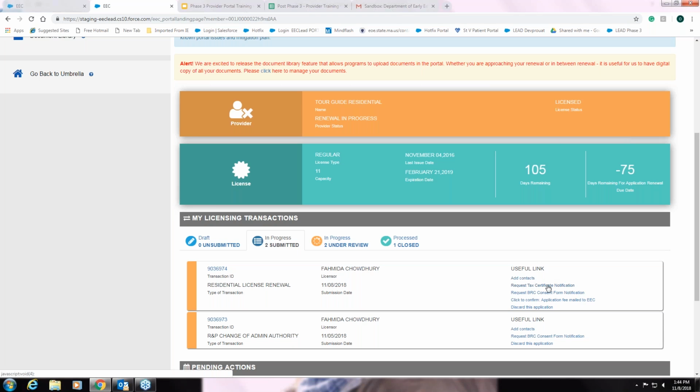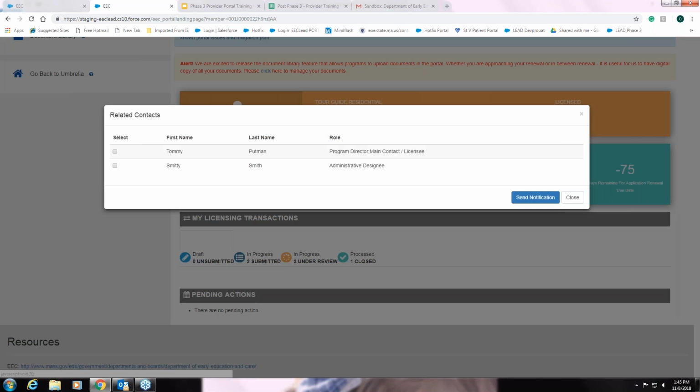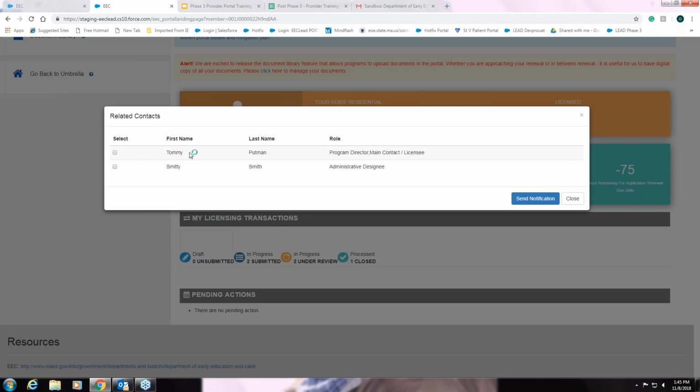Okay. When you have mailed your check to EEC, you can click this link to let us know that the fee is on the way. It's not a requirement, but if you'd like to let us know, you're able to do so. And at this point, you still have the option to click Discard this application if you've changed your mind and you just want to delete the application.